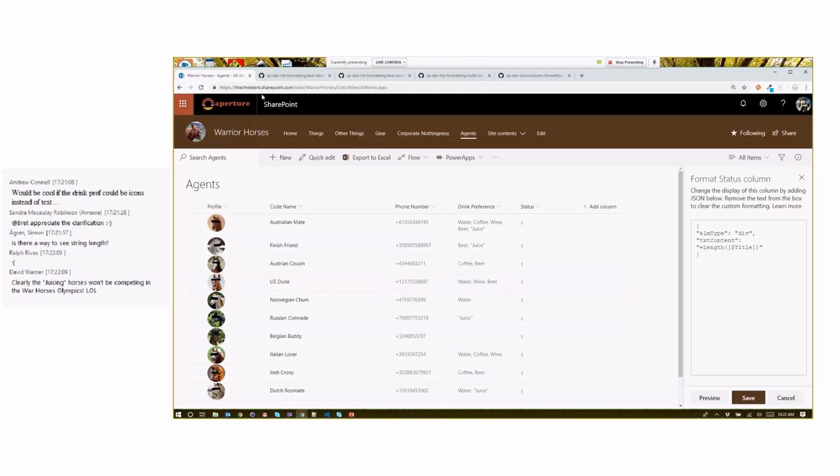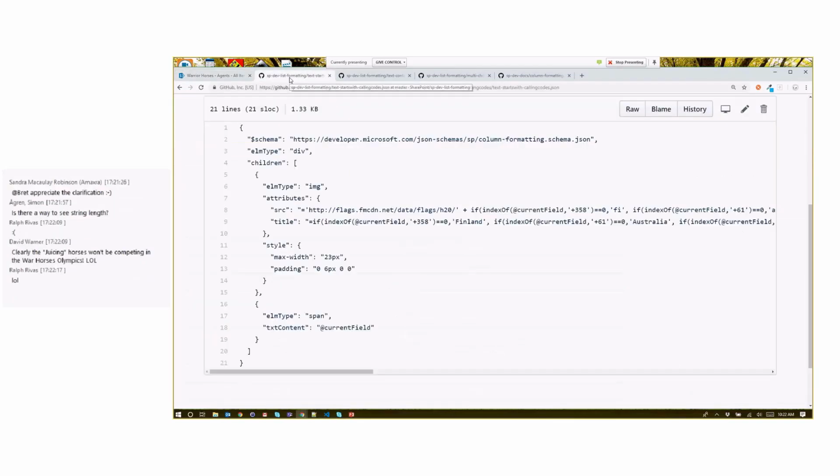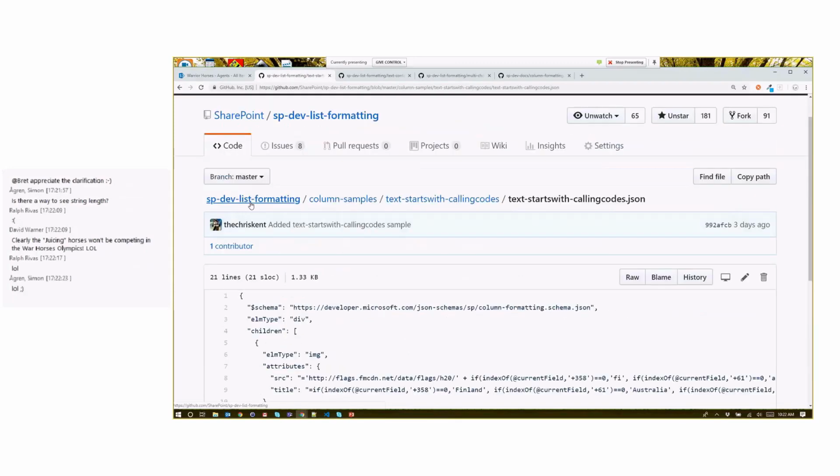All right, so let's do a starts with. We've got several new samples for you. I think I added 5 or 6 the other day. So here's one for starting with. This is in our SBDev list formatting repo under column samples: text starts with calling codes. Very catchy name. Super readers remember.